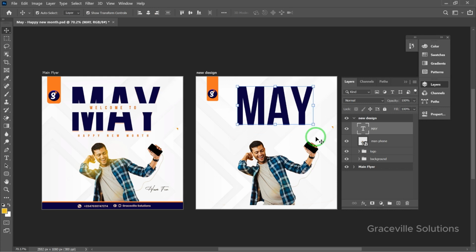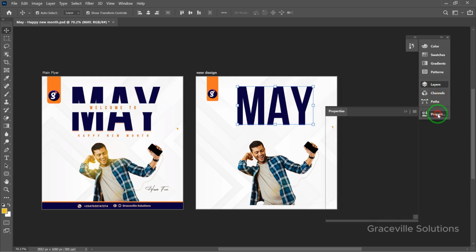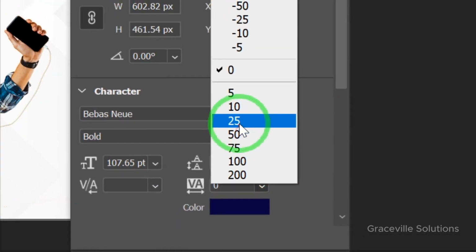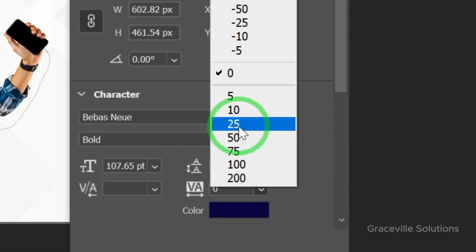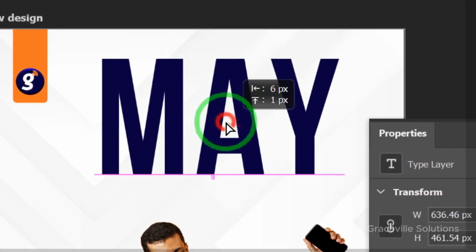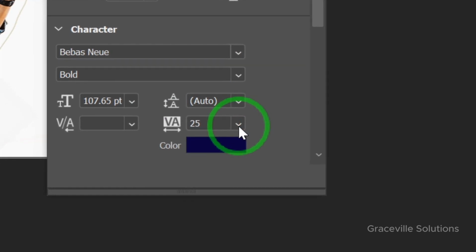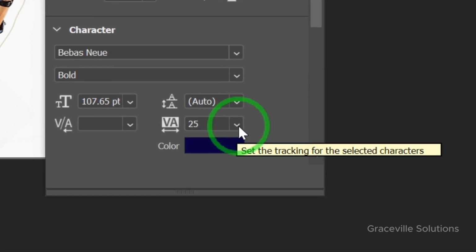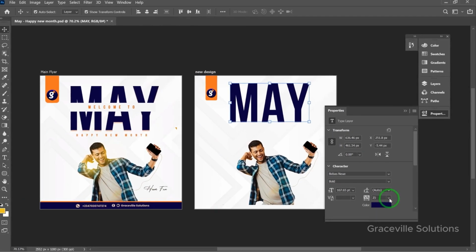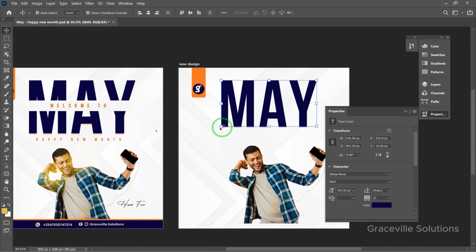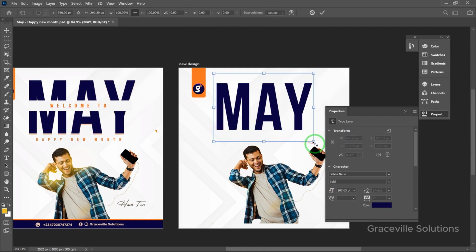I'm also going to increase the tracking a little bit. So go to Properties, and then increase the tracking a little bit. I sometimes get it confused, if it's tracking or leading, but I think this is leading. Okay, sorry, it's tracking. So we'll come here, just adjust it a bit. All right, good to go.